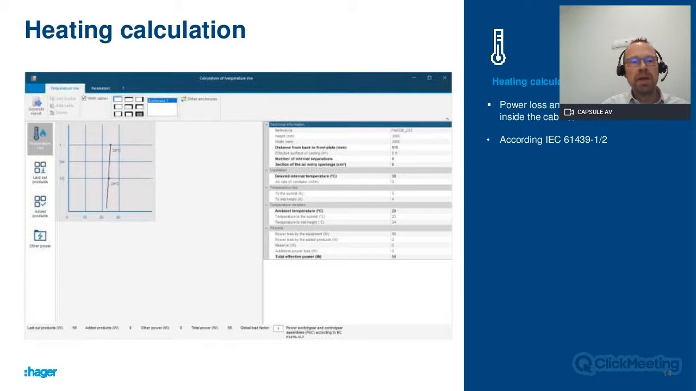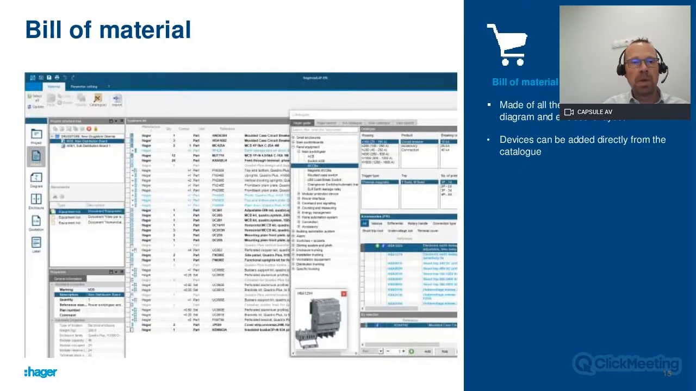Heating calculation. The software is able to calculate the overheating inside your enclosure. It's an estimation, of course, but nevertheless, it will give you a good idea about the temperature inside your panel board. The bill of material will be generated automatically according to your diagram and according to the enclosure layout.